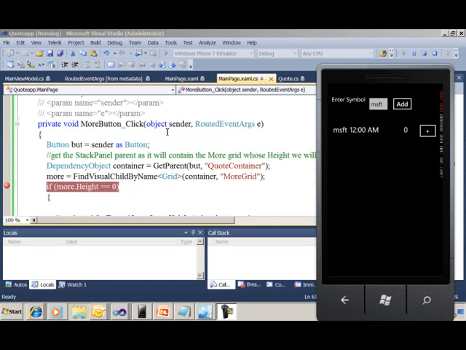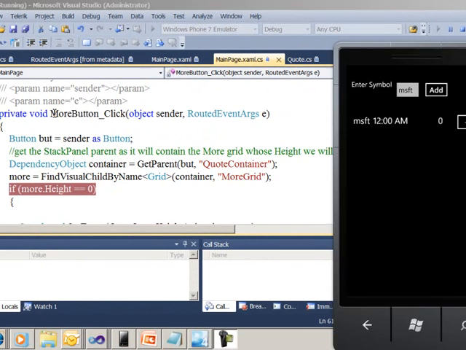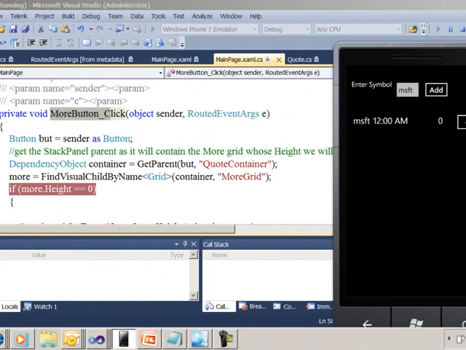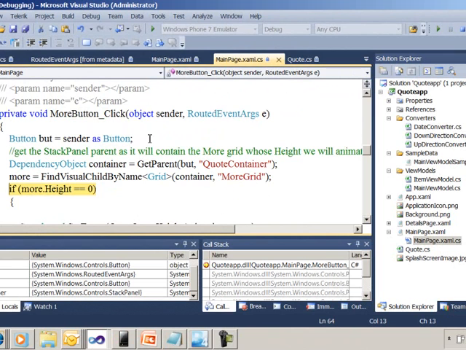So let's use a debugger to just clarify how this code works. I just set a breakpoint in our click handler, and we're going to just hit the plus button, so we run into this click handler, and we'll see that the input here is a button. And then we're going to run up the visual tree from this button to find the quote container, which is the parent for that button and also is the parent for our more grid.